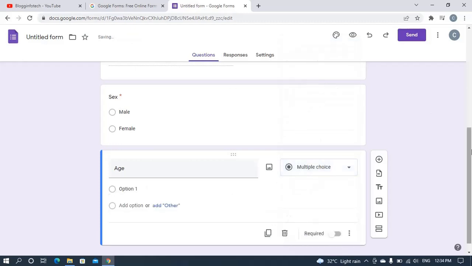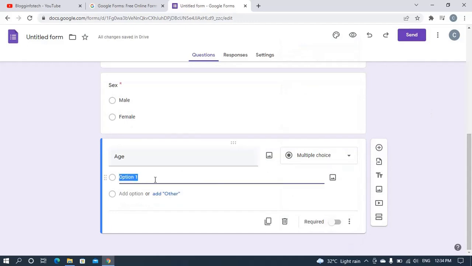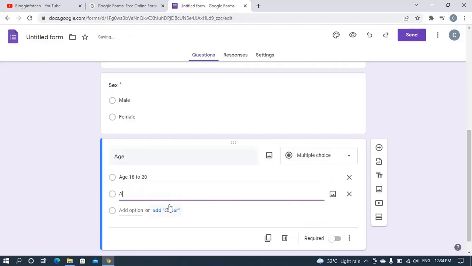So now we're using the multiple choice. So the first option, let me see, age. Actually, the limit is from 18. So, okay, let me say 18 to 20. Yes, that falls within that age range. So I'm adding another. And this next one, age, let me see, 21 to 24. That's another age limit.